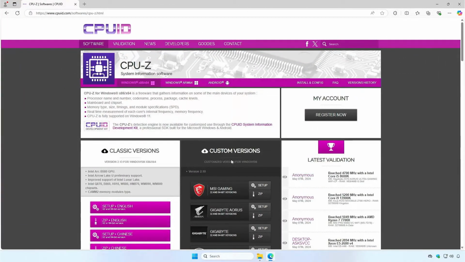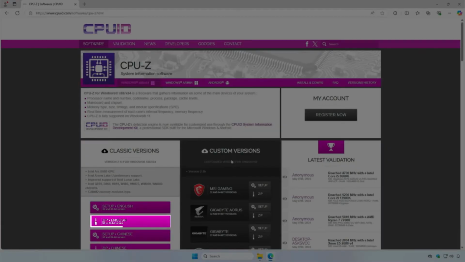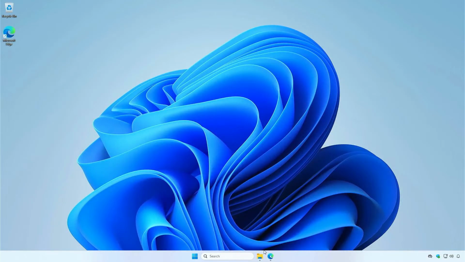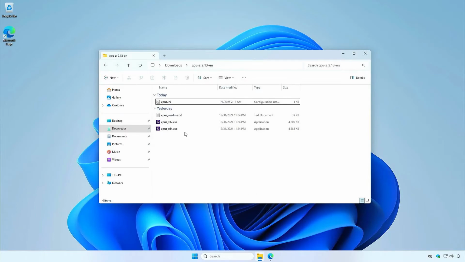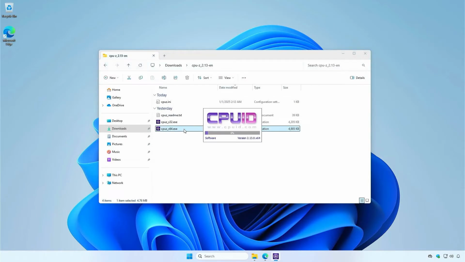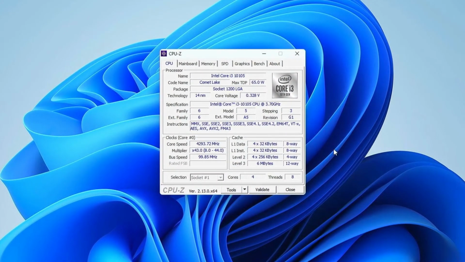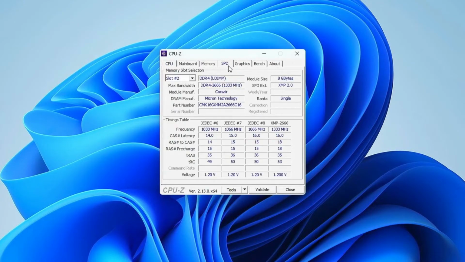In Windows, you can check if your RAM supports XMP by using the CPU-Z. Let's download the latest portable version of the app, then run it on your computer. Go to the SPD tab. Under the Timings table, you can see if your RAM supports XMP.